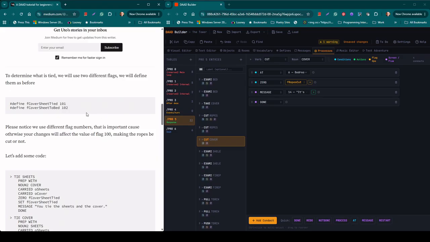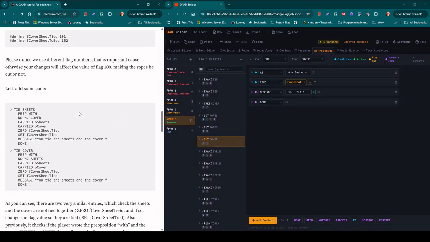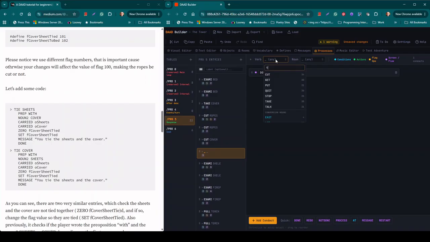Okay, so what to do now we have the cover and the sheets, we can tie them together. Tutorial again says we'll create a couple of defines. We don't need to do that, we can do that in place. So we need to add some code. Let's add a new process underneath. We want tie, which I think is going to be a new word again. And we want sheets, which we have there already.